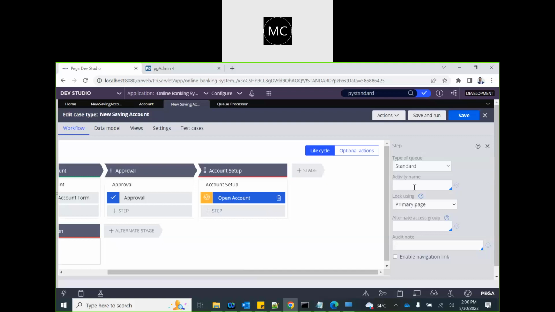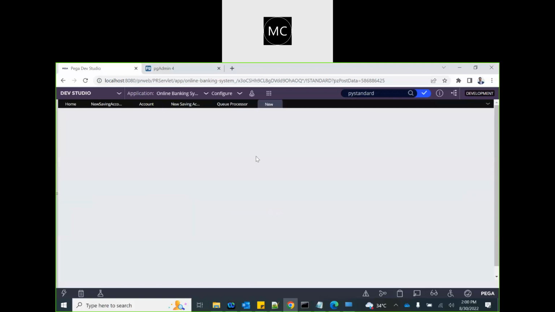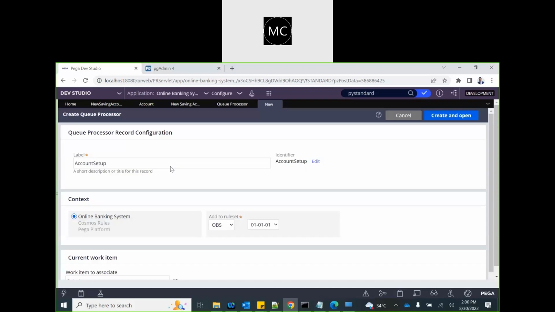But if you want something to be done dedicatedly and not be shared with other resources, because that's one queue processor doing a lot of standard processing, we don't want that. So we will have a dedicated queue processor. We will have to create a new queue processor, not just provide the activity. So we will say account setup and let's open it. Okay, so we will create this new queue processor.